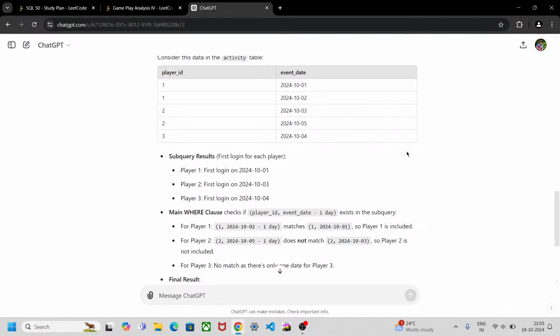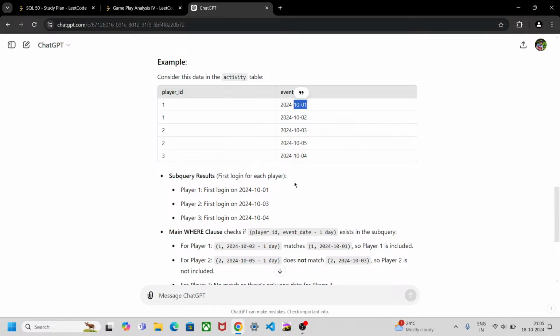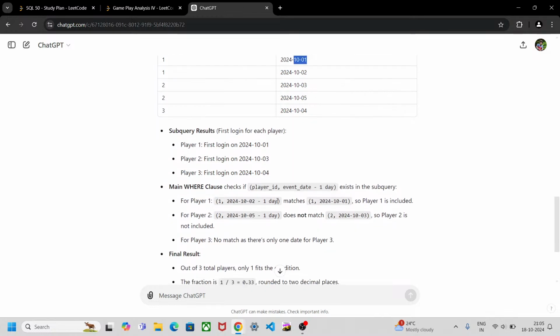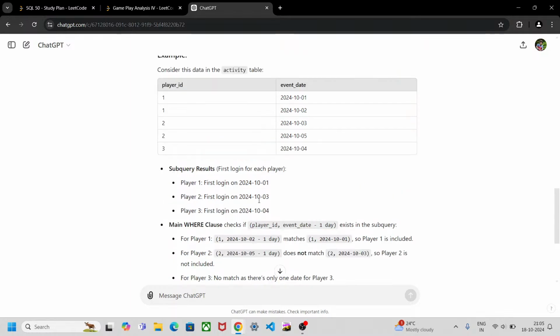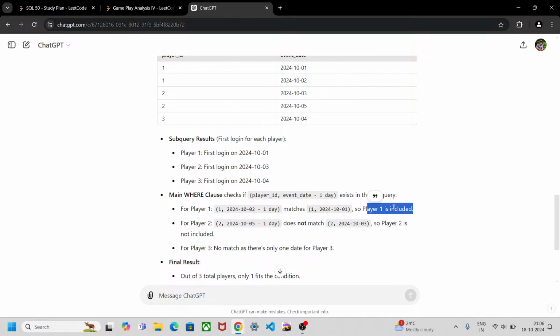Okay, so where is the example? Here we see the first login is on the first of October for player 1, the third of October for player 2, and the fourth of October for player 3. For player 1, the event date is the 2nd of October. If we subtract 1 day from it, it matches the minimum date. So it becomes a consecutive day, and that is the reason player 1 is included.